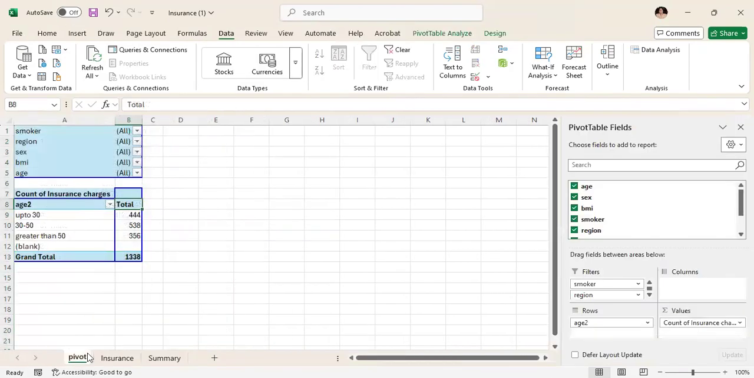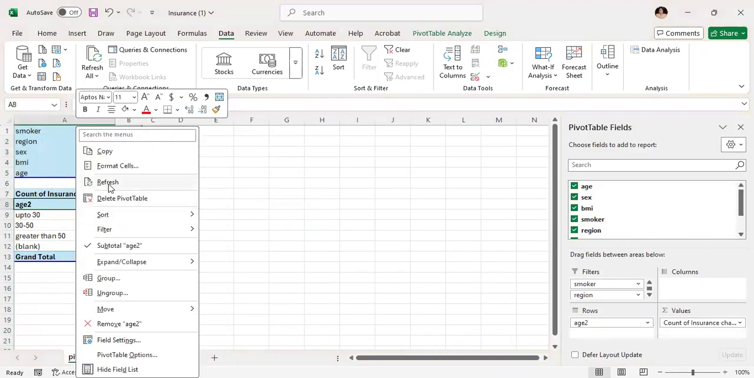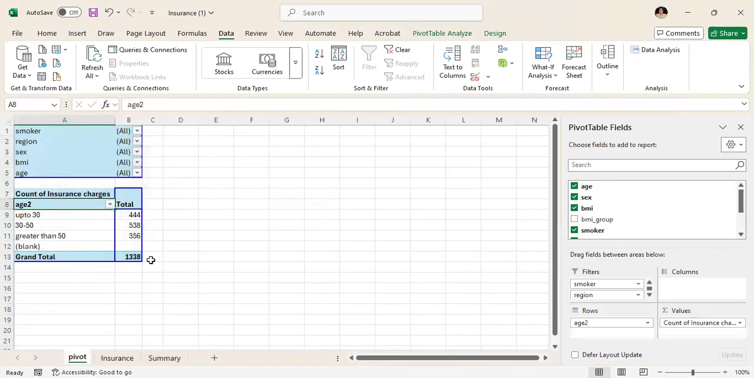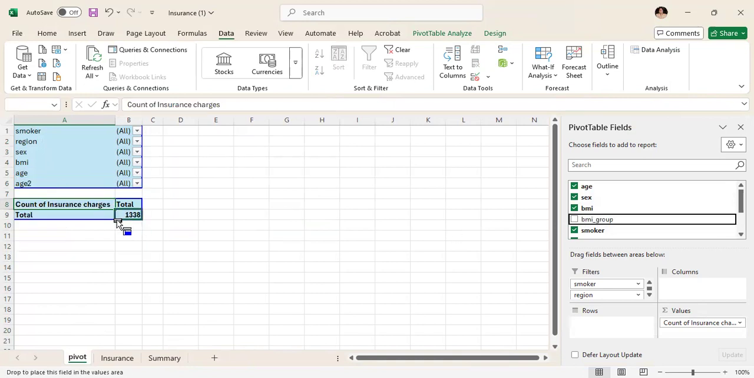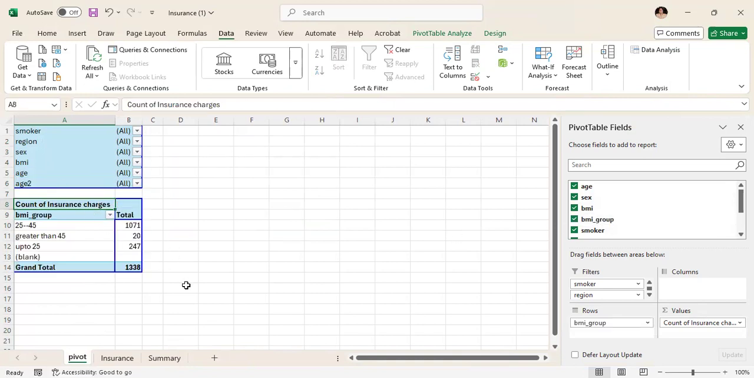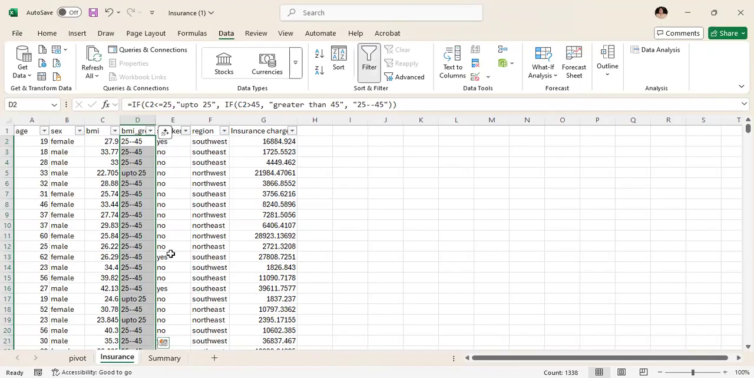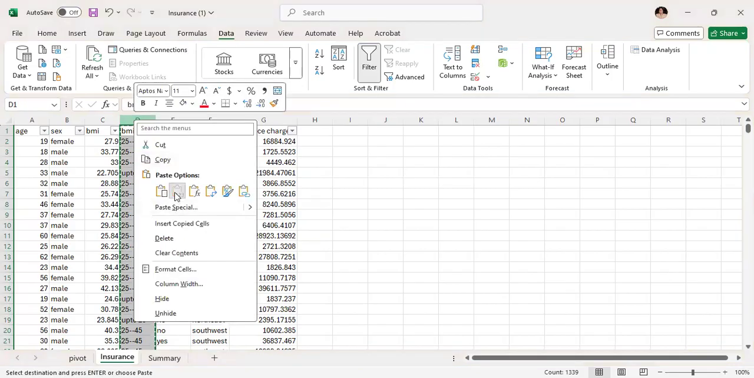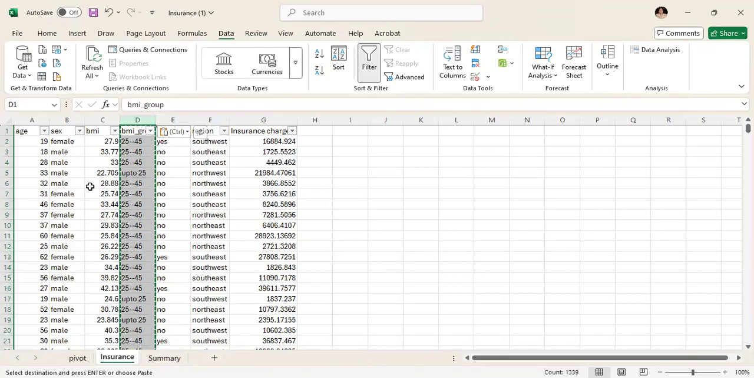You will notice that now when I go to the pivot table and I say refresh, the BMI group as a field comes into the pivot table and I can use it to do my visualizations, right? So it is up to you the way you want to do it. But if you do it within the data set, the change is permanent in that sense. While if you do it in the pivot, it is not permanent. If you delete this pivot, you will have to regroup.